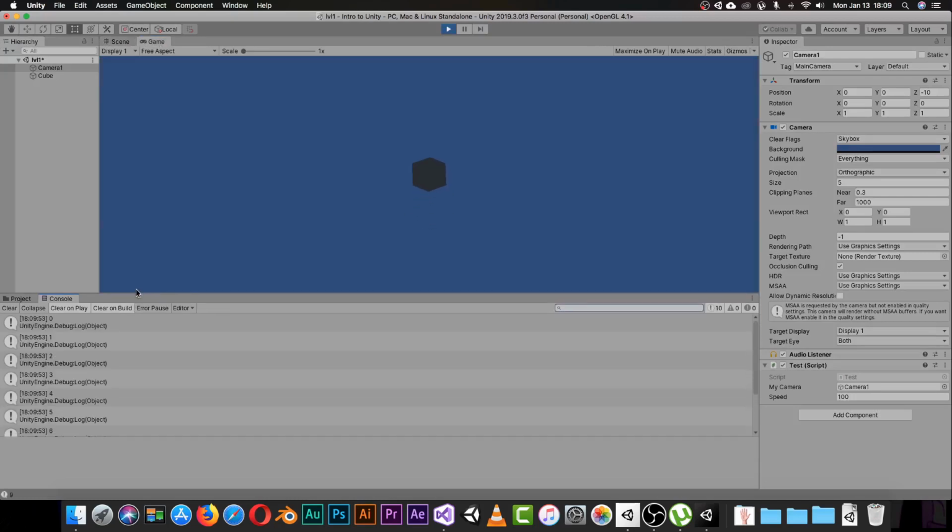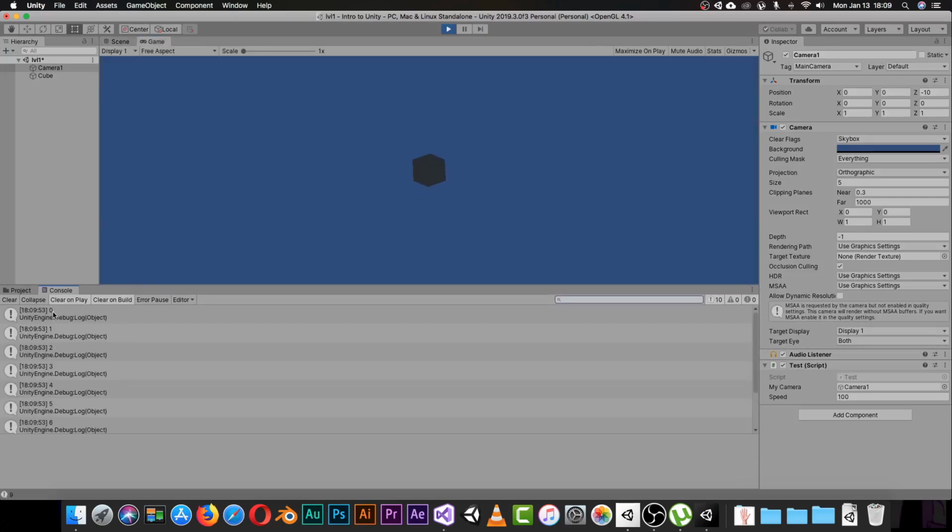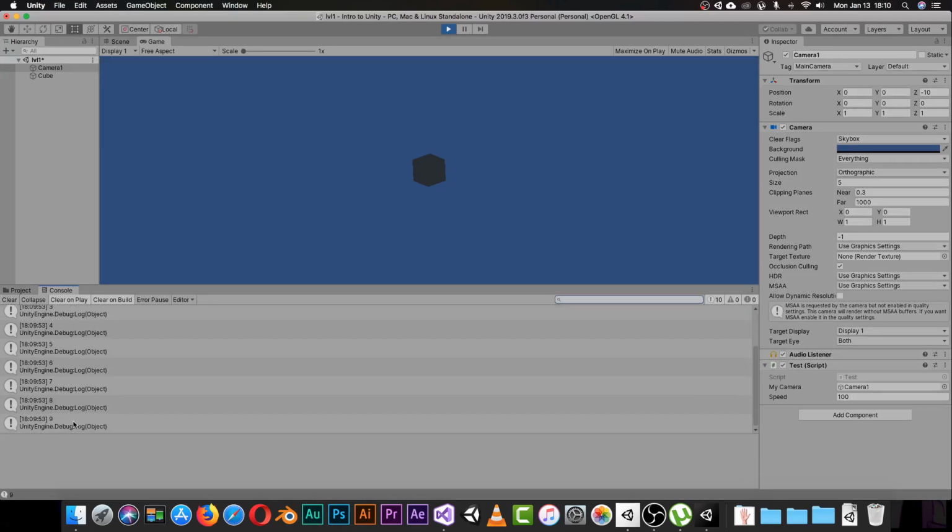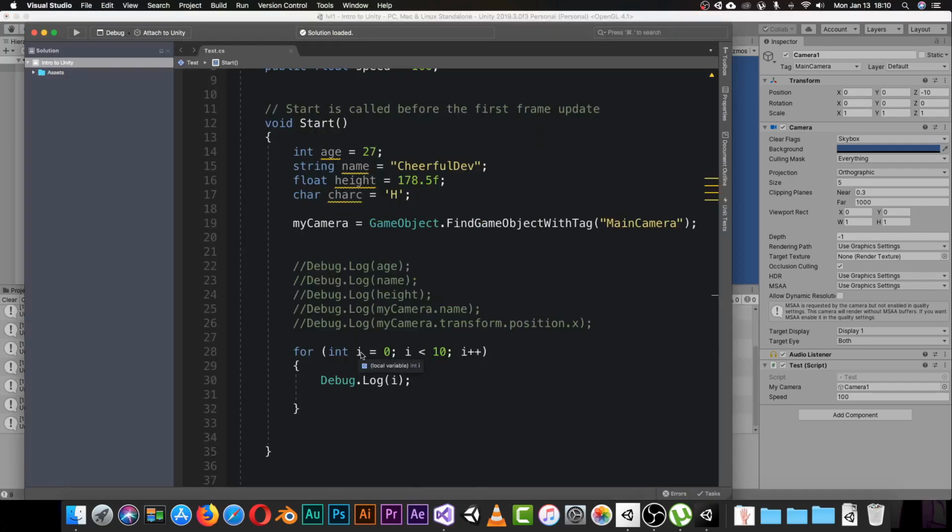As you can see here, we have 0, 1, 2, 3, 4, and all the numbers all the way to 9, which means the value of i here is equal to 10, and we get outside of the for loop. So why did I create this variable here, this int i? We've talked about this before. This is a local variable. We just talked about this in the last episode.